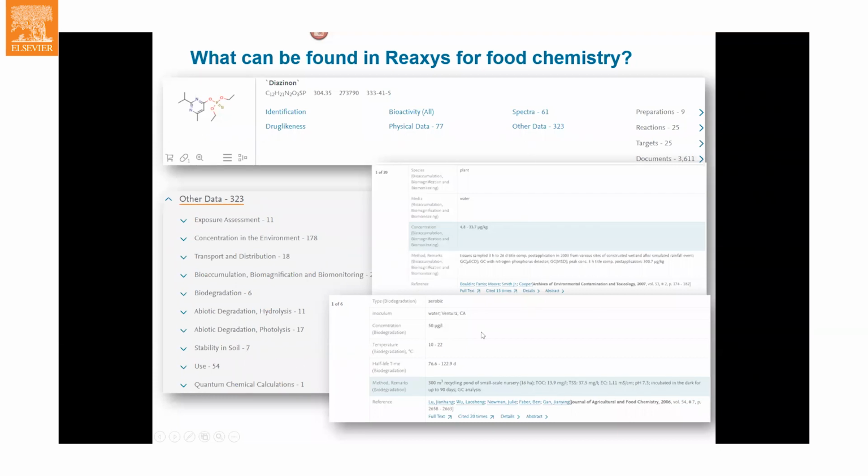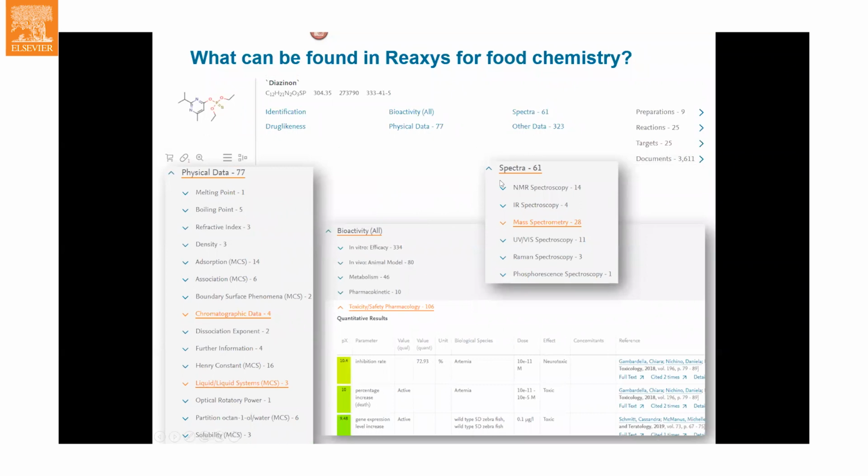And here you see how it looks like. So, for example, biodegradation, that it's quite stable. And from the fact that it's quite stable, you can expect that it can be detected in the food. So you might leverage spectral data to find some analytical techniques to identify these compounds. For example, NMR or mass spectrometry, or use chromatography to analyze this compound.